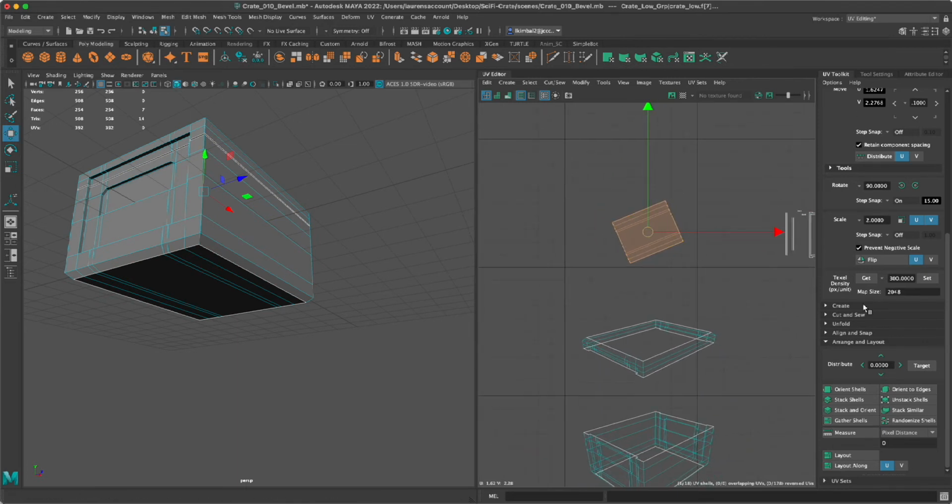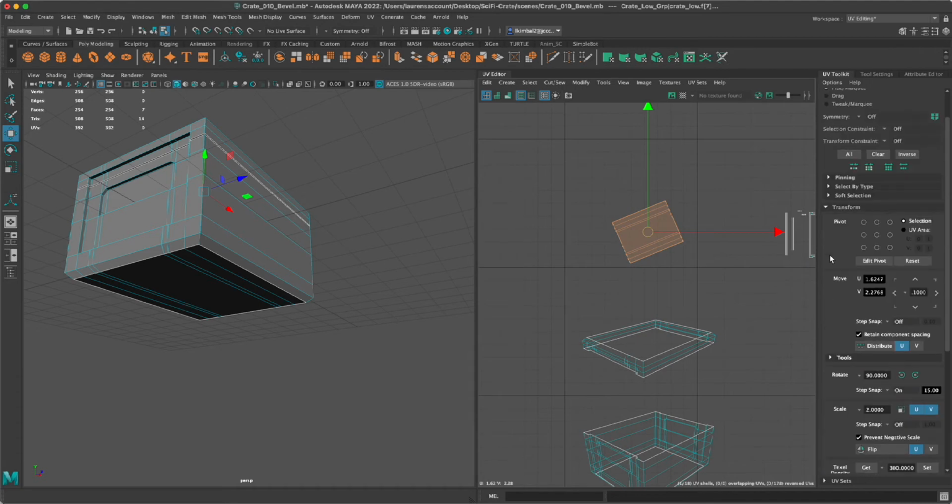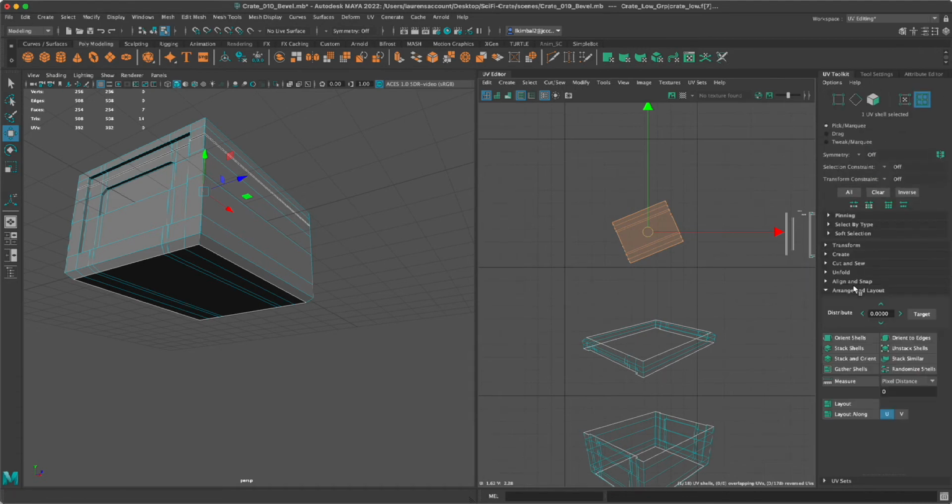So this is where my UV toolkit comes in. I can go ahead and just collapse my transform menu and my arrange and layout, which I already had open over here. This is what it looks like when you have all your menus collapsed. And the one I'm going to click on is arrange and layout. And you'll see that there's a button that says orient shells. So I'm going to click on that.